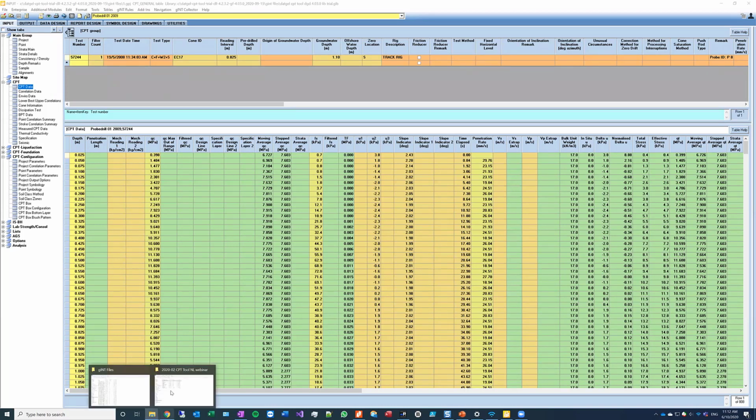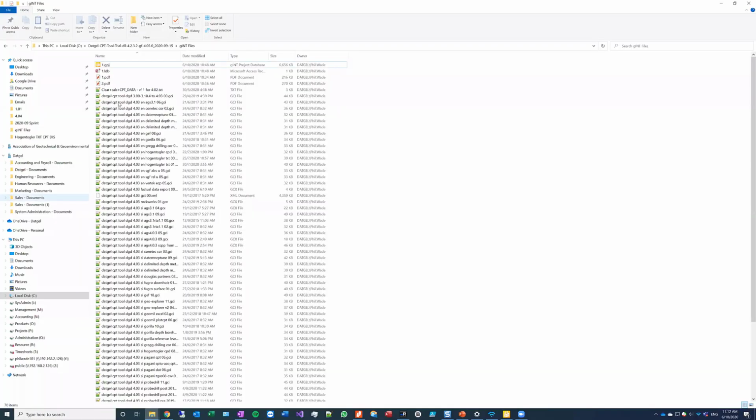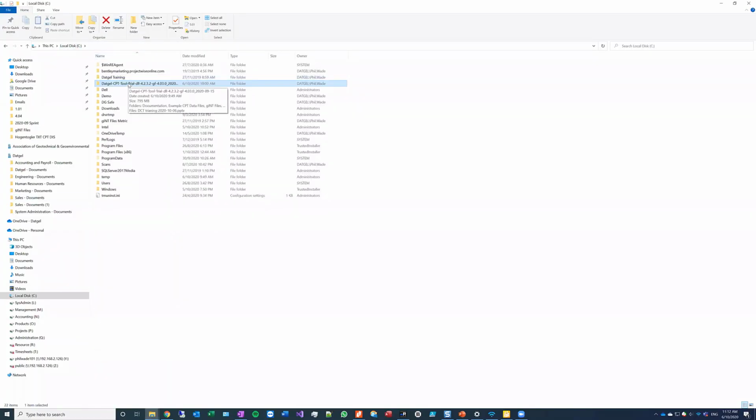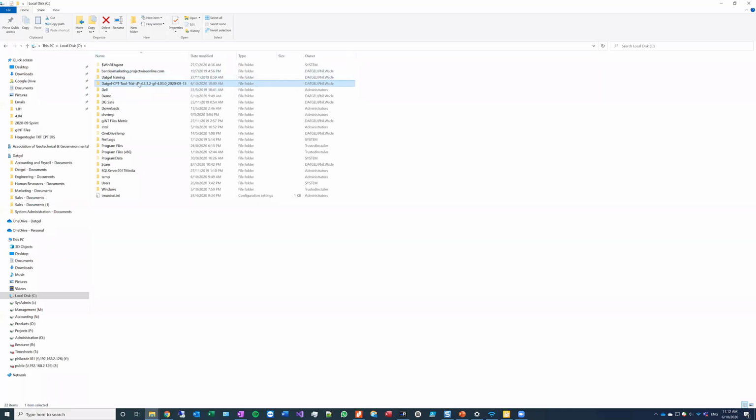First, let's look at what's in the package. It would be best if you have extracted the package, CPT tool trial package, to your C drive like this. But you can have it anywhere, that's just where I've got it. It might be simpler for you to keep track of what's going on if you've got it in the same place.